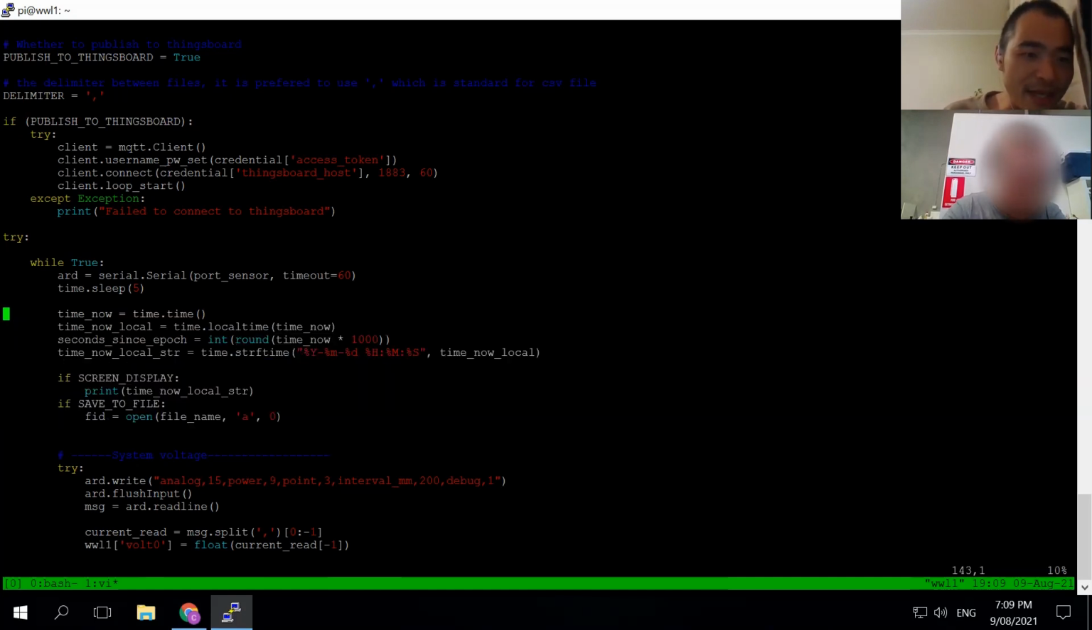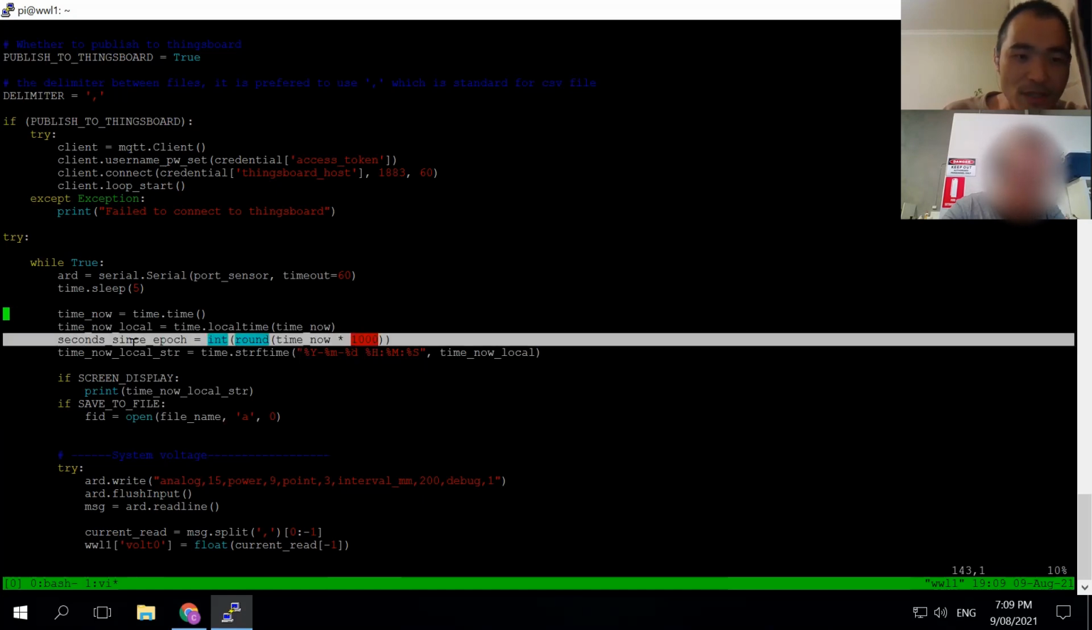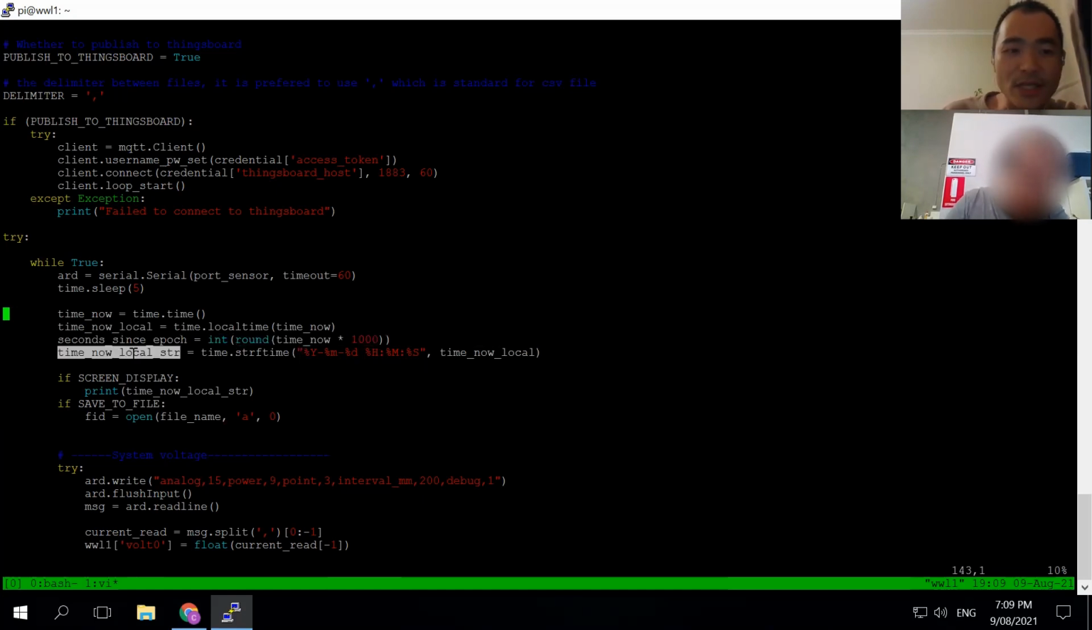So it has the time now local, sequence since epoch. This is something that we tend to do: we try to make the variables readable, as long as possible, so that next time you look at it, you know exactly what it means. Because you don't have to comment. I can see there's not many comments, and that's because it's in the text. Exactly. And then you print the time. If save to file, you save the time to file.